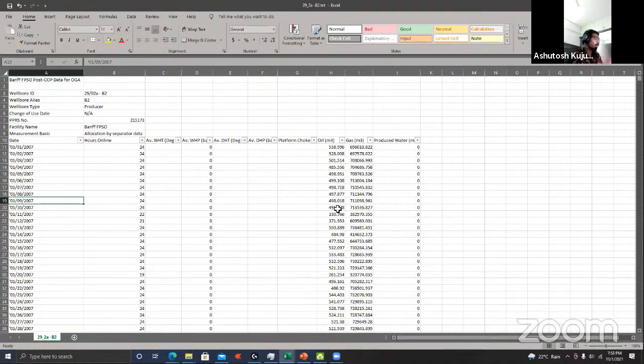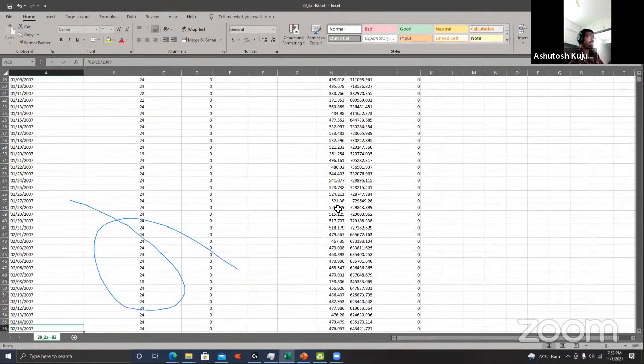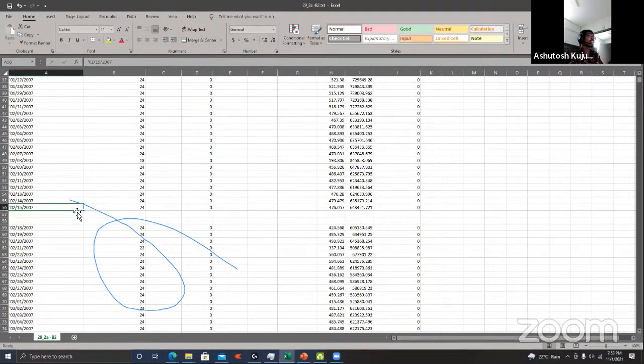Another way is, I'm not really sure if you know the shortcut or not. If you press control and any arrow key, it will take you to the end of the data for that particular column until it hits a blank row. So for example, if I'm here and if I press control and down, it will take me to the last row where it has not encountered a blank row or column.